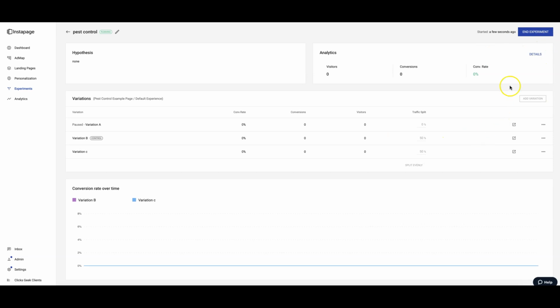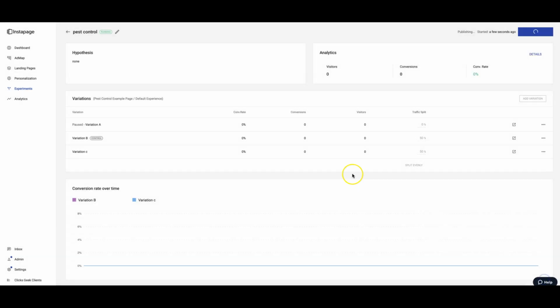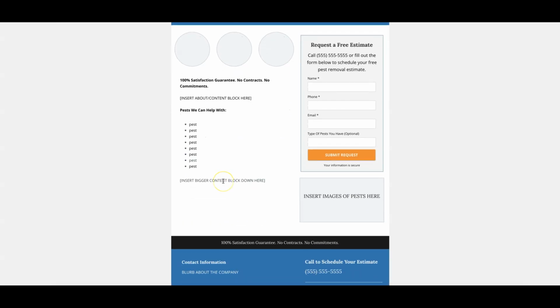And then once you have that information, you hit end experiment. You choose your winner based on what the data is telling you down here. So let's say it's variation C, or B, I mean. So variation C lost. And it automatically ends the experiment. That's it. So pretty cool stuff.